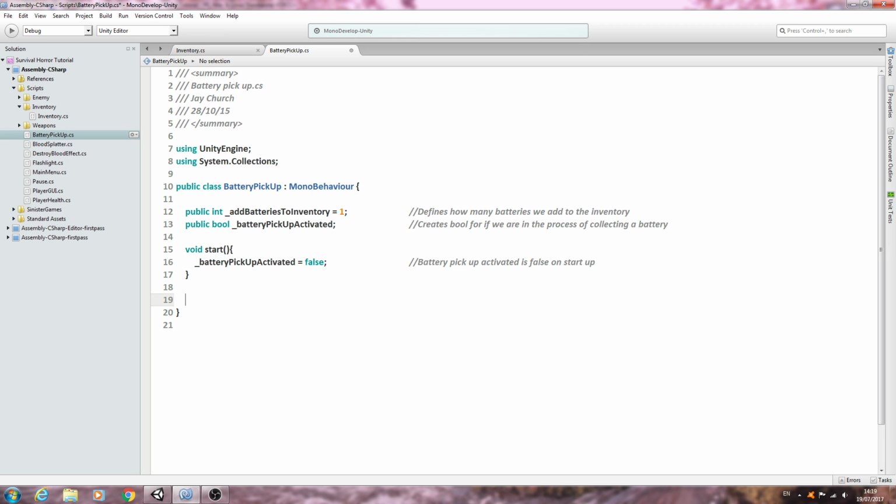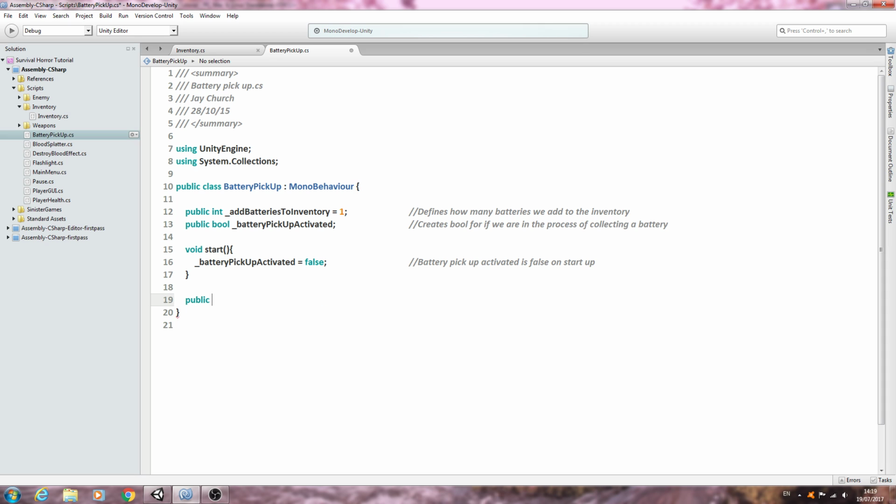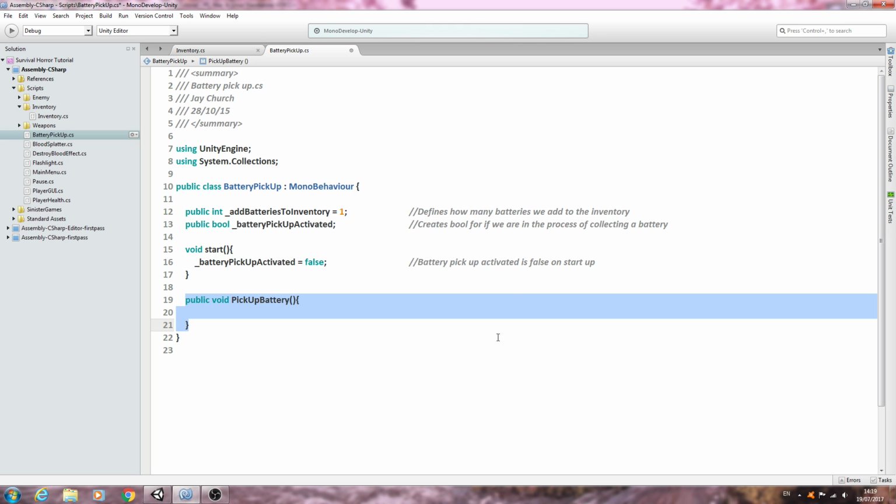We're going to come here below, and this needs to be of type public, very important, of type void, and we'll just call this function pickUpBattery. We'll open and close brackets. We'll open and close again. So this is where we're going to put the majority of the code. So we'll begin by coming inside.